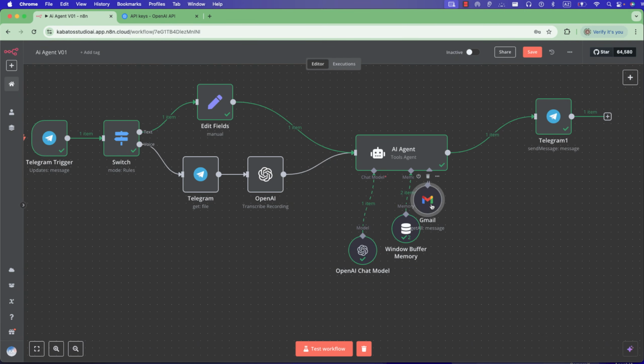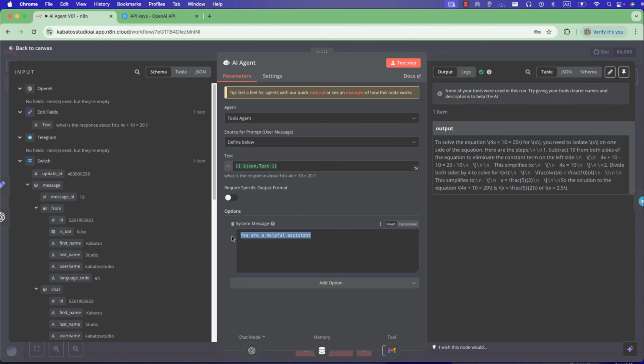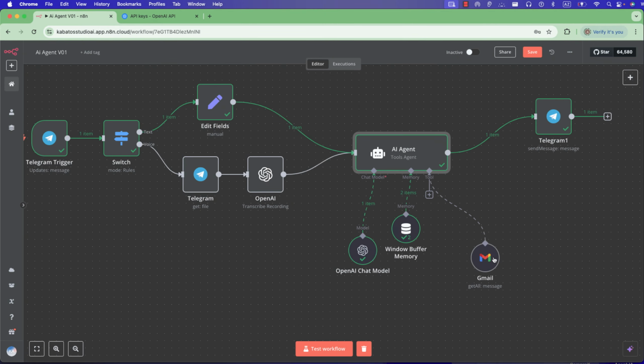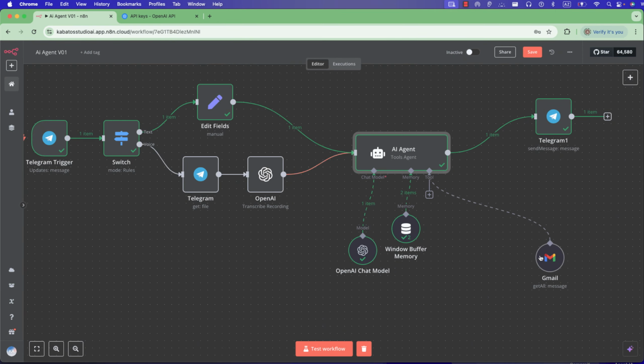Okay, now once you add a tool, you must go to your agent and inform it about your tools. This is the first tool you have added. If I add another tool, I must return and inform the agent about this tool and tell it what it must do with this tool. So this is my first.